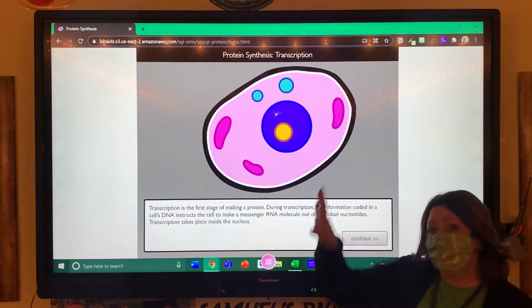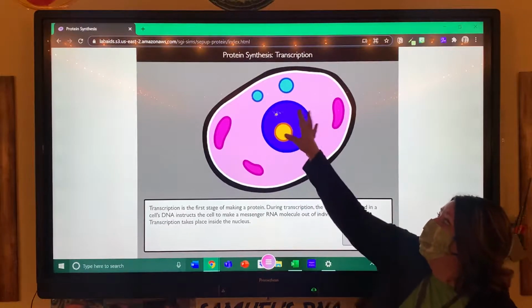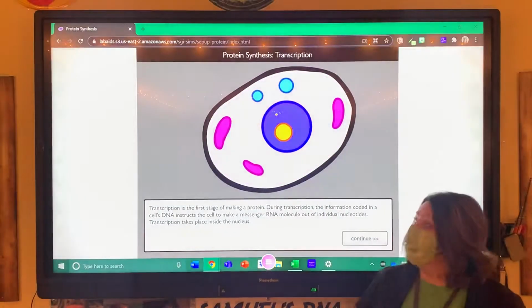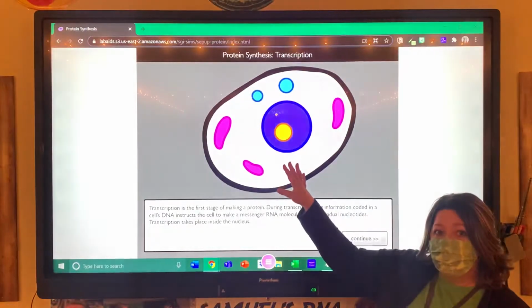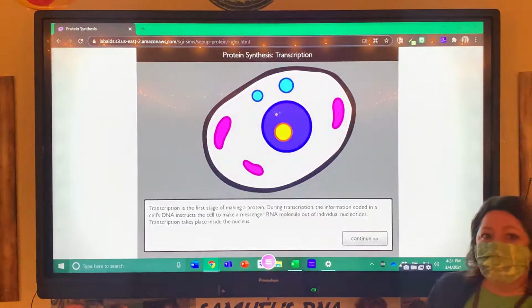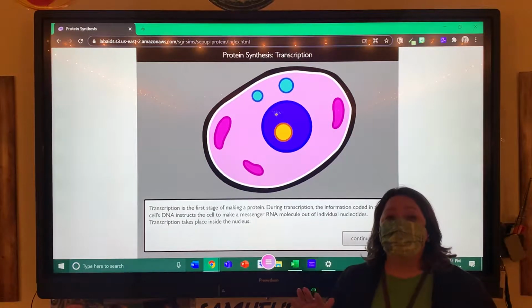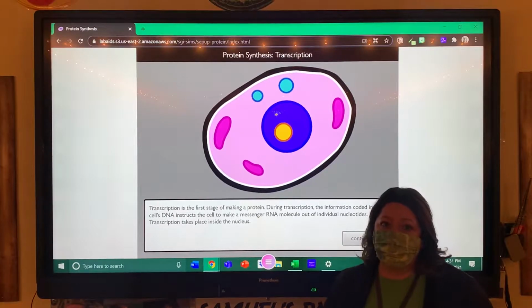In a eukaryotic cell, so in a plant cell and an animal cell, the first part happens inside the nucleus. So transcription happens in the nucleus, and what we are doing basically is making a copy of our DNA in the form of an mRNA molecule.